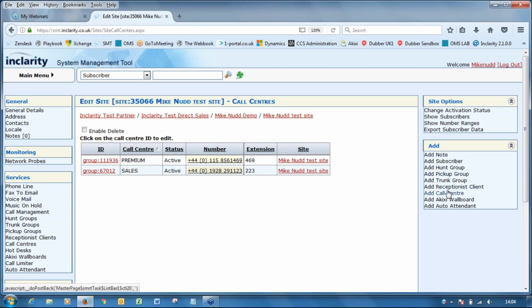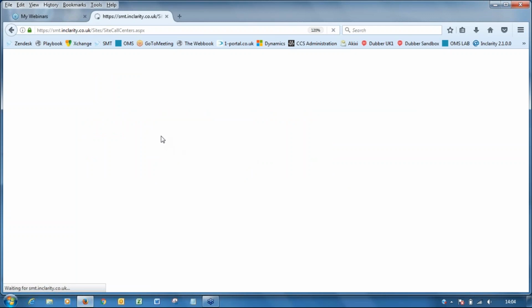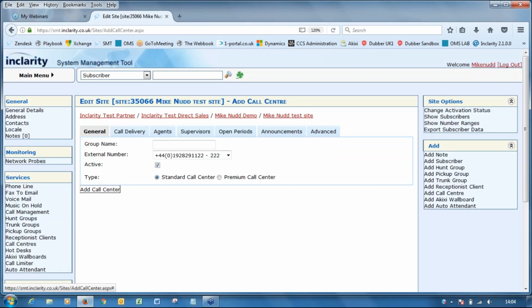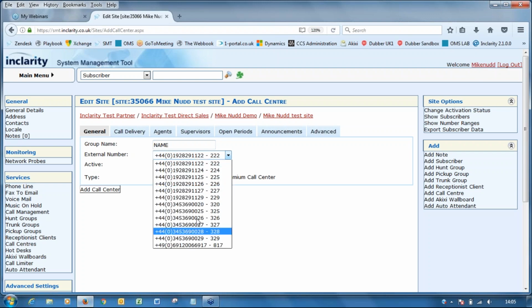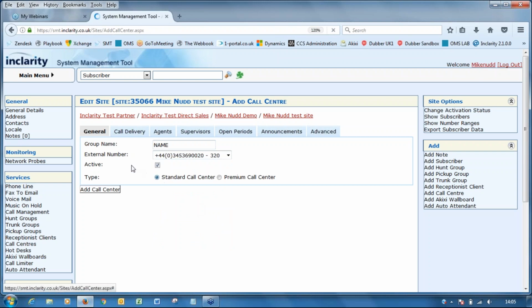You also see on the right-hand side there's the ability to add a new call center, if that's something you need to do, to add one into the list. The screen you'll see either way is very similar. What you'll need to do is give the call center a name. You'll need to select a telephone number from the list of numbers that are available under the site. And you've got the choice of whether you make it standard or premium. It's standard by default. I'll go into premium a bit more later on.